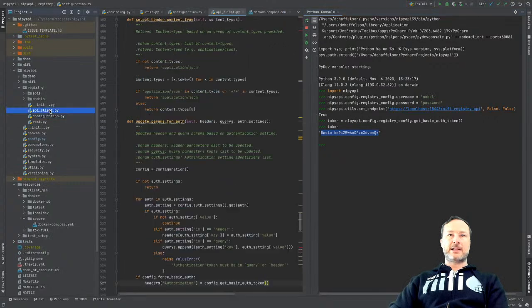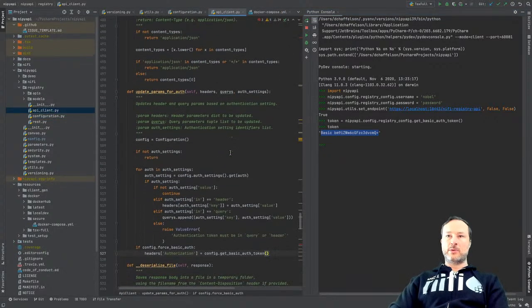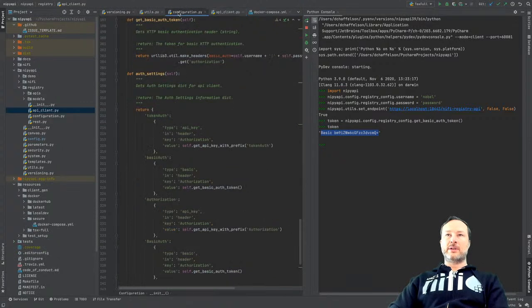Let us look at the API client and see what it is doing. Update params for auth. So the key gets set to the value in the header. And if we set force basic auth, it just overrides it, which we're not using at the moment. So key gets set to value. Here is our key, which is authorization. The header is the result of that. So it should be authorization is set to that value.